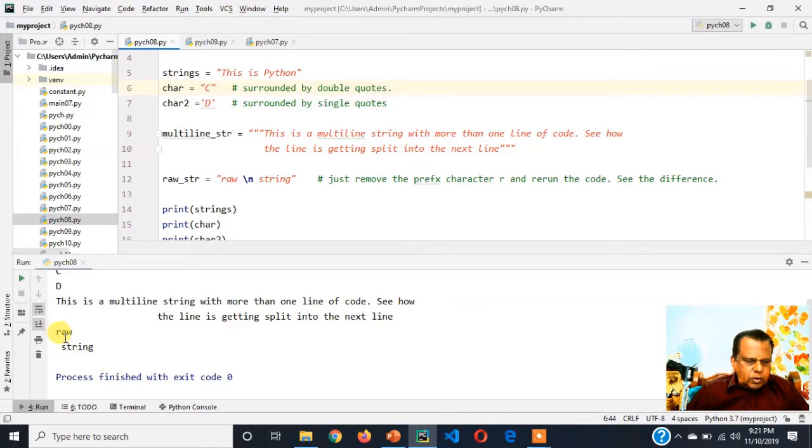Now row. See? Row, and the string has now come on the next line. That means the new line character has shown its real color because we have removed the r. The moment we have removed the preceding r, the backslash n has shown its real color, and as a result, the line has been split at this point. Row is in one line, string is in the next line.